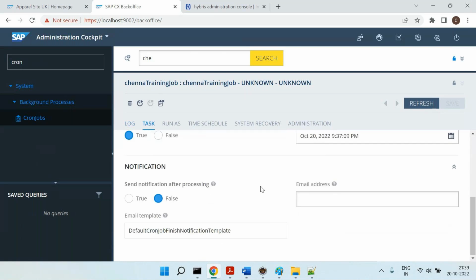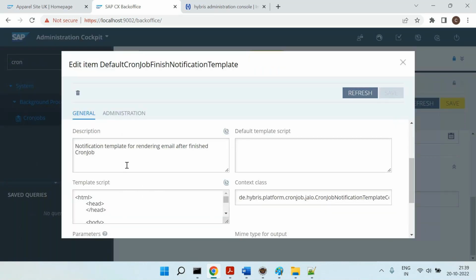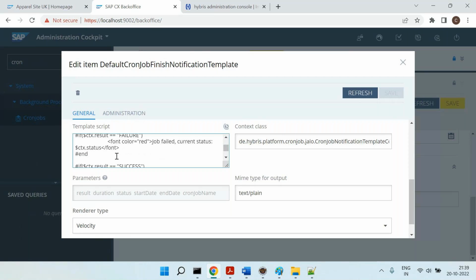Task is nothing but the cron job information. Now you can see here, please. Let's say whenever you run the job, you want to send some email. Then specify send email notification after processing true. Then specify the email ID. So let's say ChennaReddyTraining@gmail.com, whatever it is. And whenever you are sending the email, there should be a body, right? That body is nothing but this one.